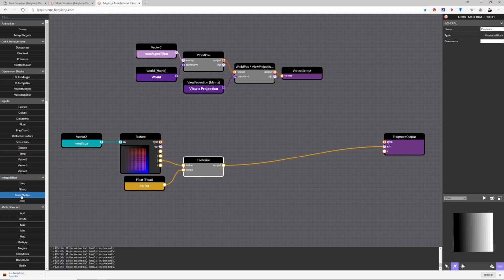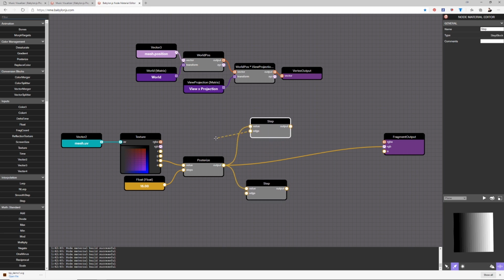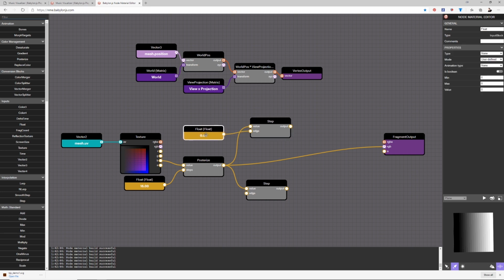And so the next step is we're going to take a couple of nodes. The step node basically says, I have a value, and we're going to put this posterize into the value. And then the step node says, I'm going to compare the value that I have with a float. And if it's less than the float, it's black. If it's greater than the float, it's white. And so basically we're turning our gradient into just black and white. And so let me do this. We'll make these sliders just to make it a little bit more convenient for us.